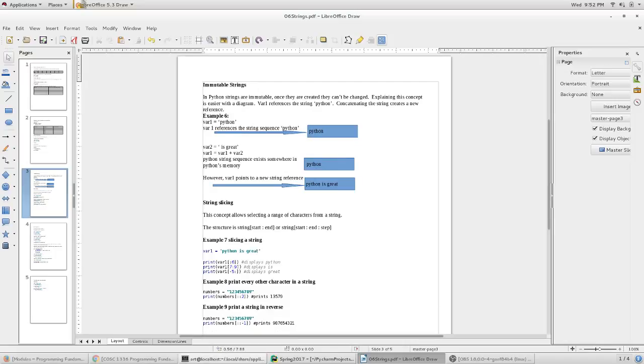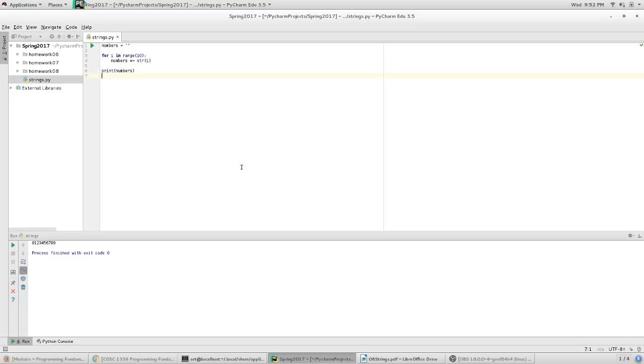We move on to string slicing. String slicing is a concept that allows us to select a range of characters from a string. And the way we do that is, first of all, the structure is we start with a string, open bracket, start, and then colon, and then end, and then close bracket.